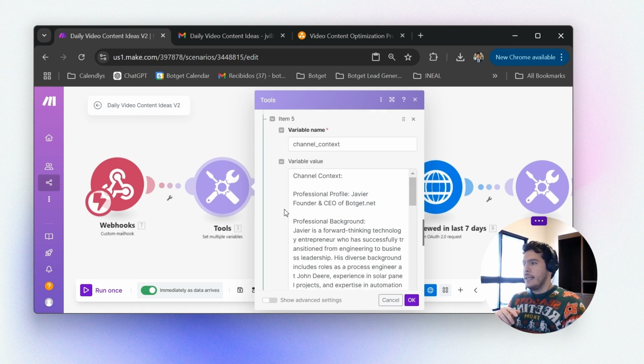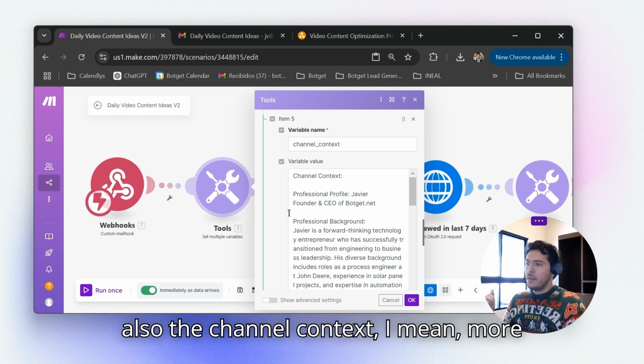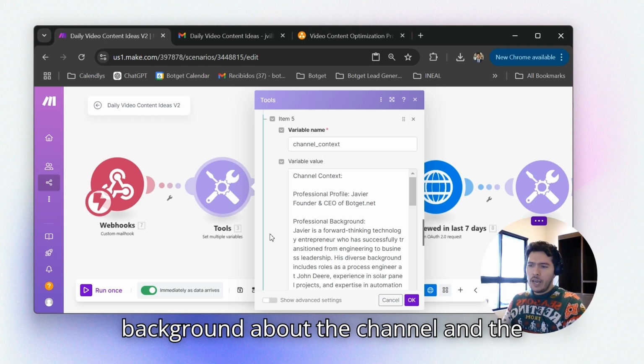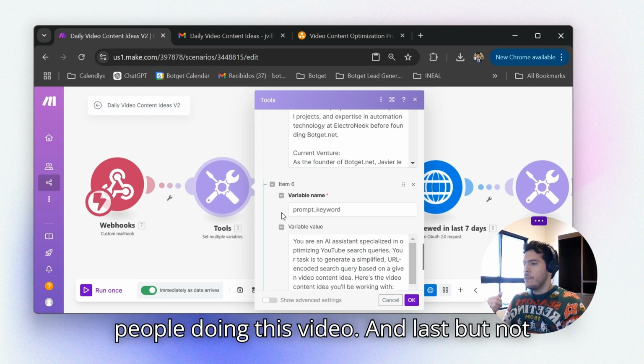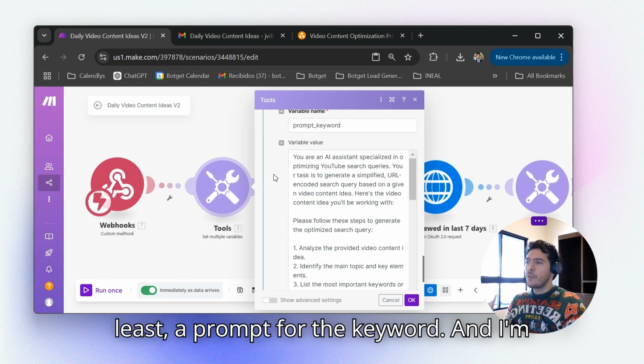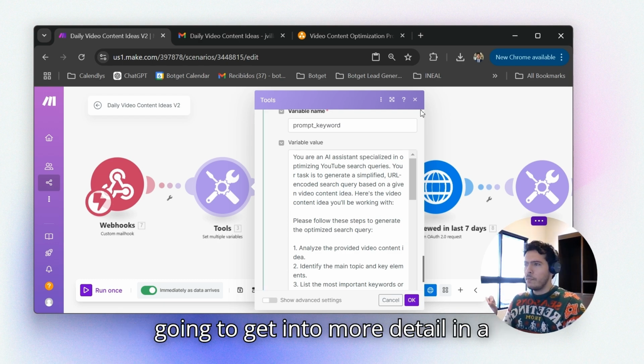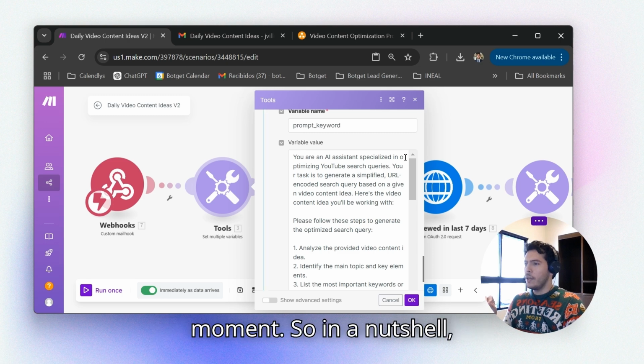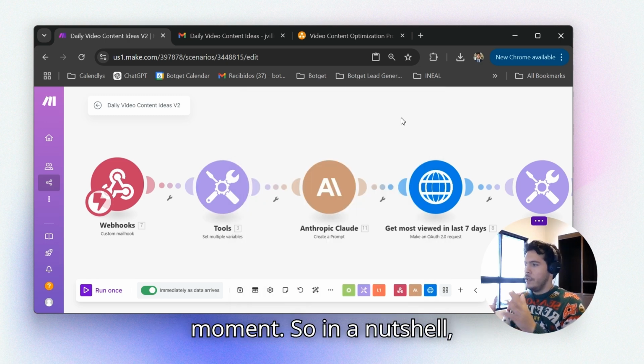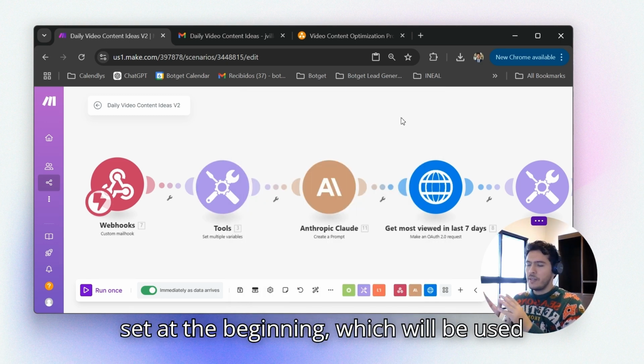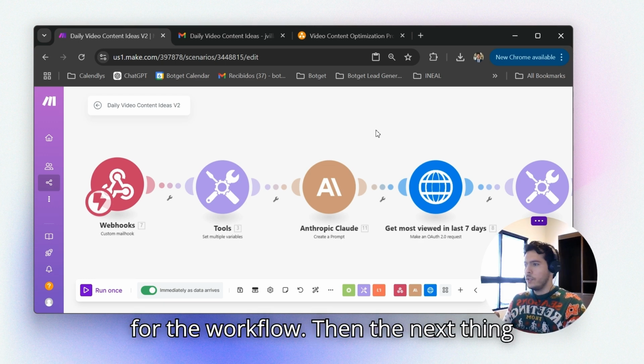And also the channel context, more background about the channel and the people doing this video. And last but not least, a prompt for the keyword. I'm going to get into more detail in a moment. So in a nutshell, different variables are being set at the beginning, which will be used for the workflow.